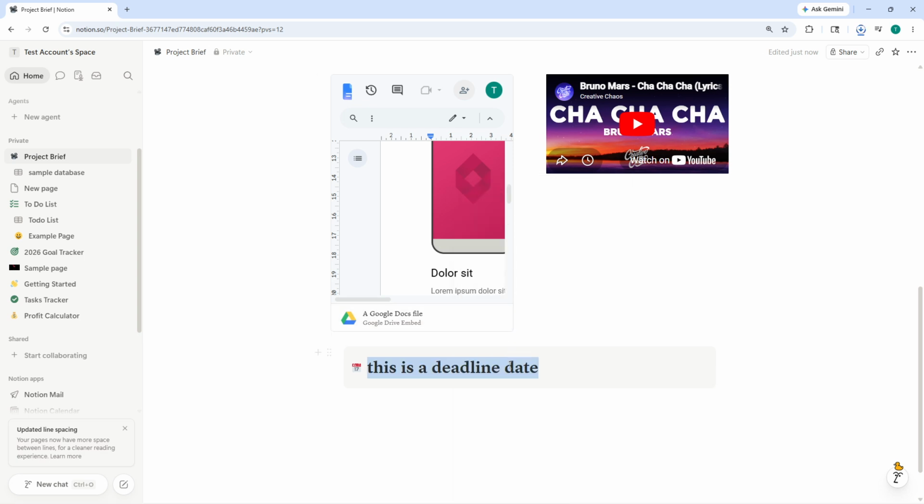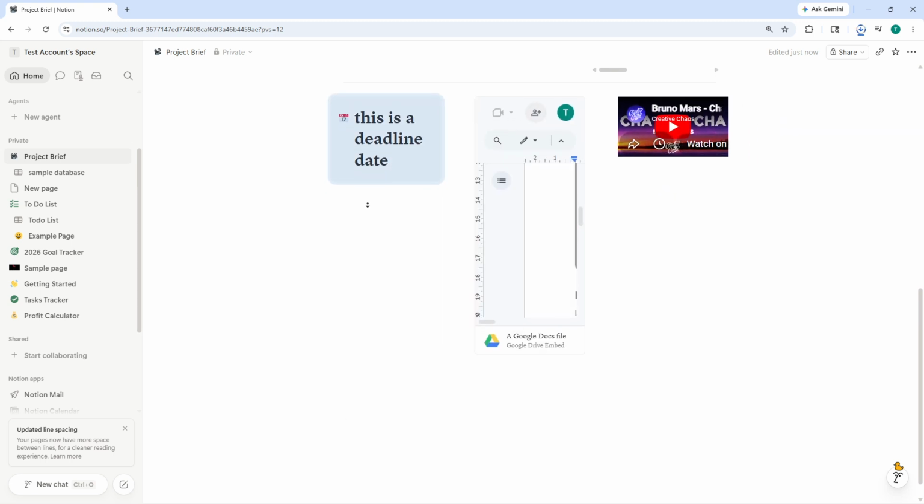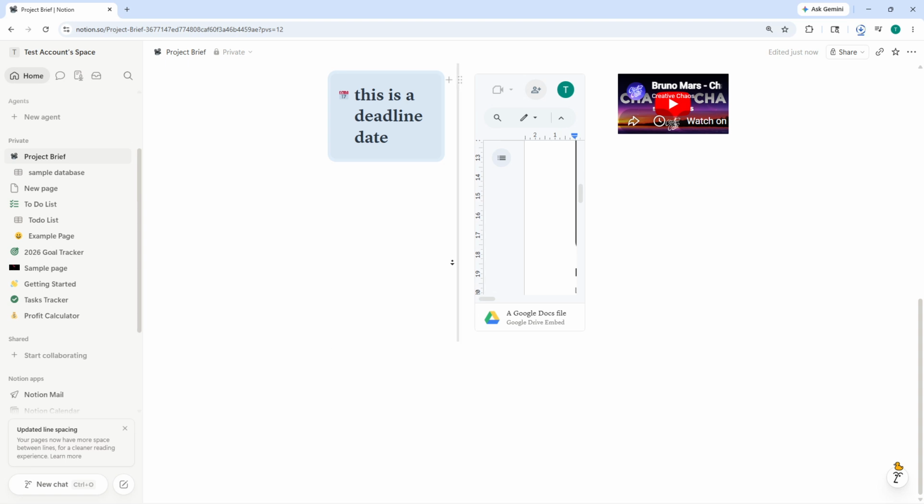Finally, position the callout box anywhere on the page to emphasize key information. Use the drag handle to move it above or below related content, or into existing columns for side-by-side layouts. Place it where it provides the most context, and leave enough space so it doesn't crowd surrounding text.